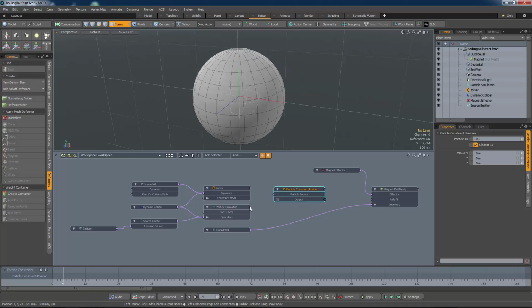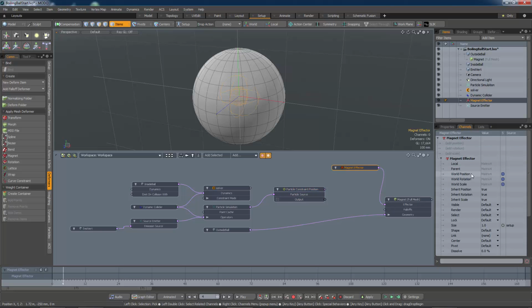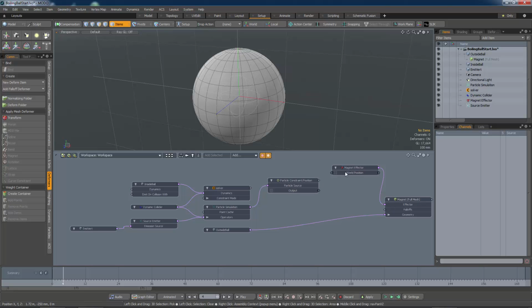So the particle source is the particle simulation, and the thing we want to affect is this magnet effector. We haven't got any way of affecting it yet because we haven't got the channel exposed, so let's just select that and pull in the world position of the magnet effector. And now we can connect the output of the particle constraint into the magnet effector. And there's one last thing we need to do. We need to tell it which particle we're interested in.